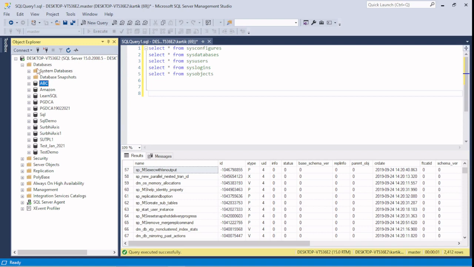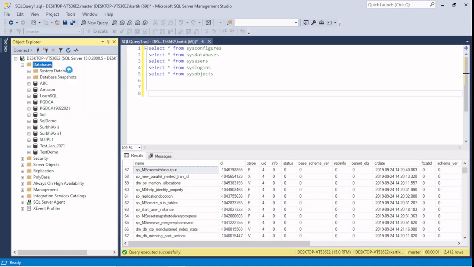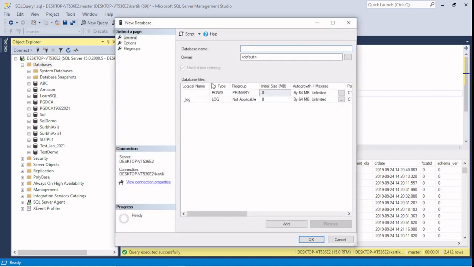To create it, you just right click on Databases, and then click on New Database. Once you click on New Database, the new database window will open. Here, inside the General page, you have to enter the database name. So you give the database name SQL 2024. Then this is your database name, and you can give the owner also, but these activities are done by the DBA.